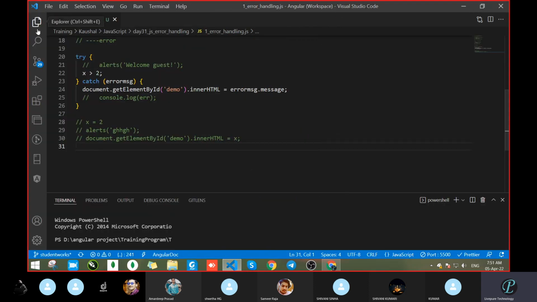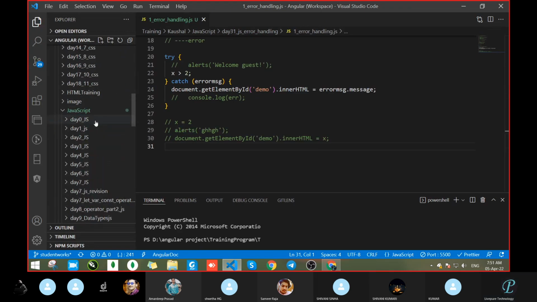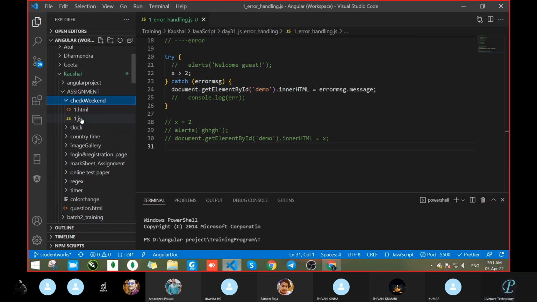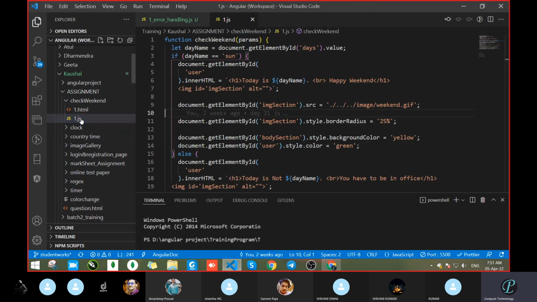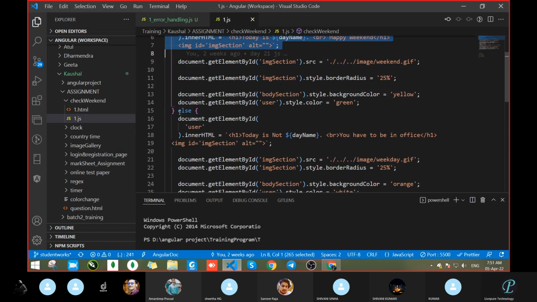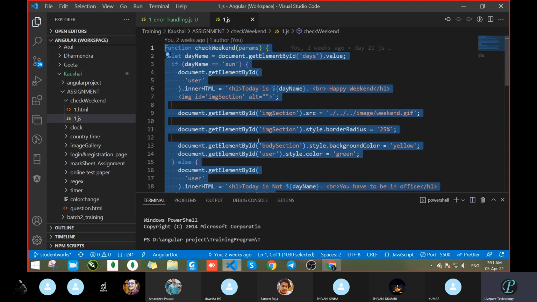Suppose we have a program. Yes, there is an assignment. Suppose this is one JavaScript code. Here some function is going on, and where is this finishing? This one. So suppose this is the function and it has to work, but it will give some error.